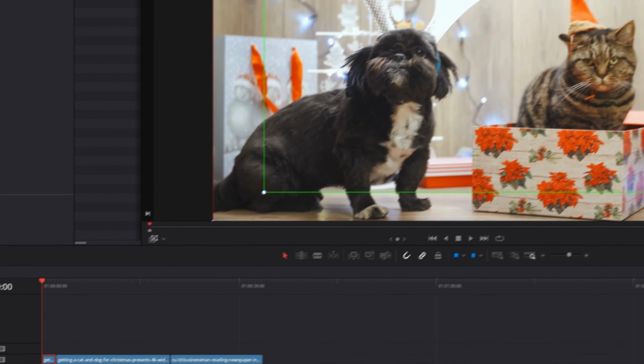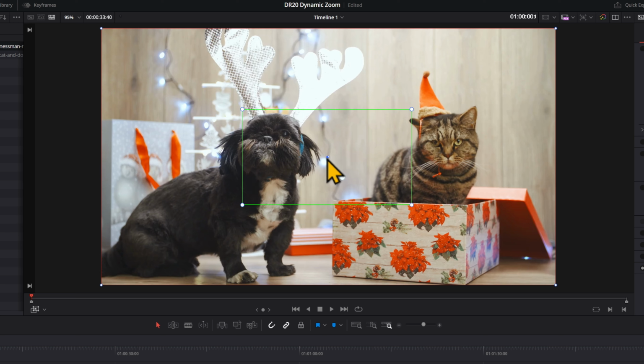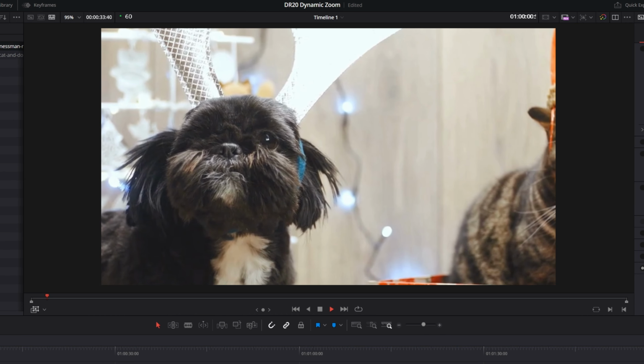But with your clip selected, if you come over to this little tab here and click on dynamic zoom, now the green is where the zoom starts and the red is where it's going to end. So let's say I wanted to show this happy little dog. I would resize the green window, move it over to the dog's face, and then the end shot doesn't have to be the full screen. You can resize that one as well. Maybe I'll go with there and then play.